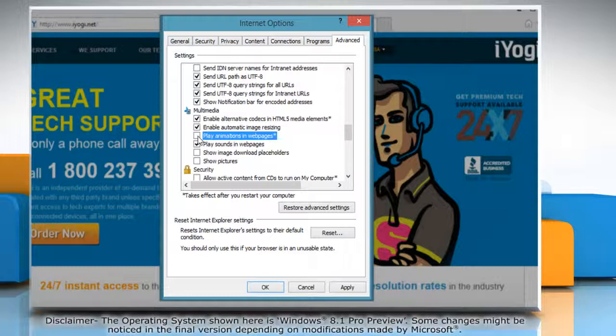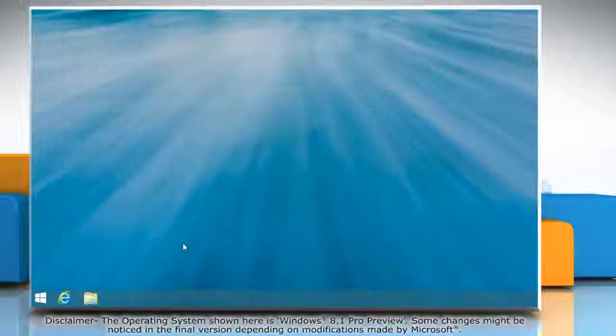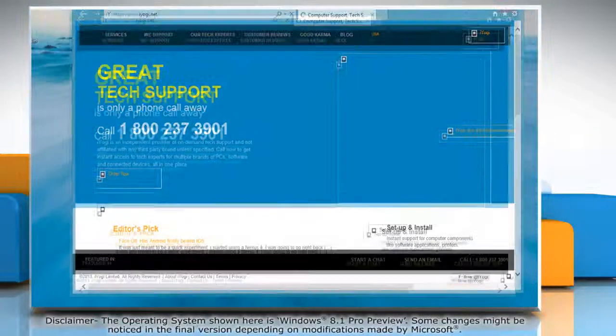Or, to help prevent web page sounds from interfering with your screen reader, under Multimedia, clear the Play Sounds in Web Pages checkbox. Click OK to close the Internet Options window. Close the Internet Explorer and then open it again for the changes to take effect.